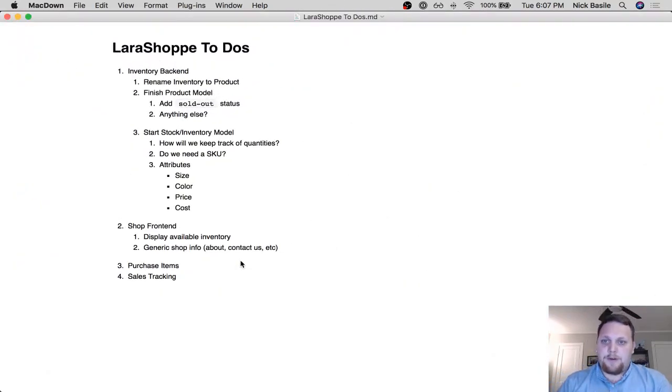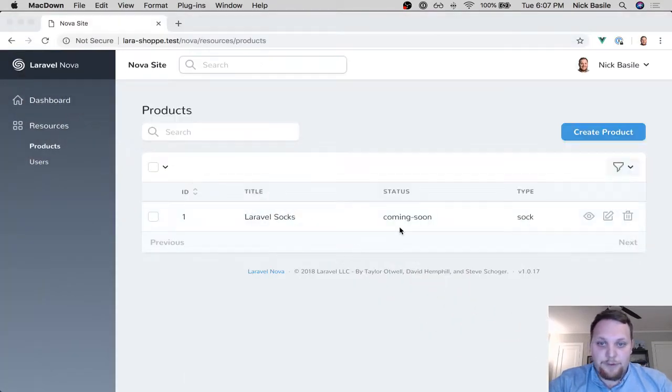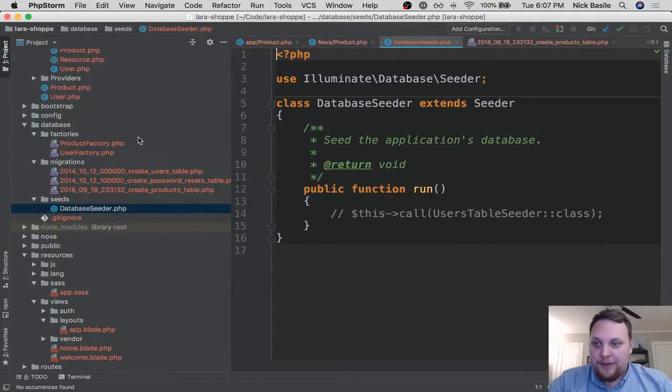And so hopping back to our to-dos, what I want to do now is add that sold out status. And this is going to be important because we do want to keep track of sold out products. We want to make sure that we're not letting users interact with those or attempt to purchase those. So that's definitely something we're going to need to be paying attention to.